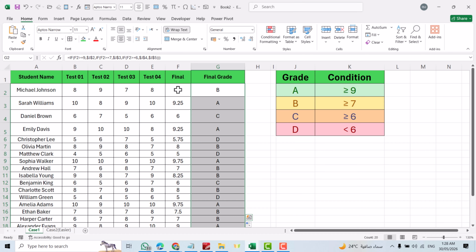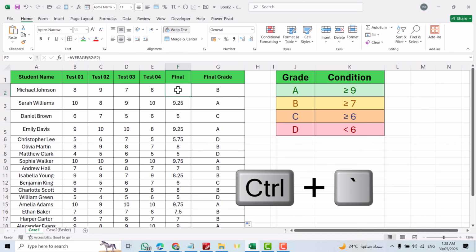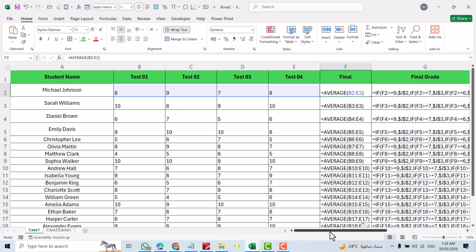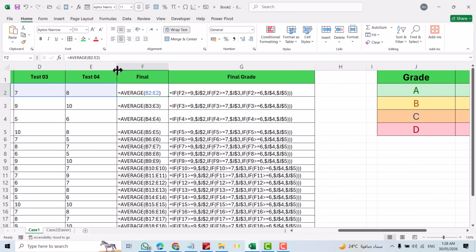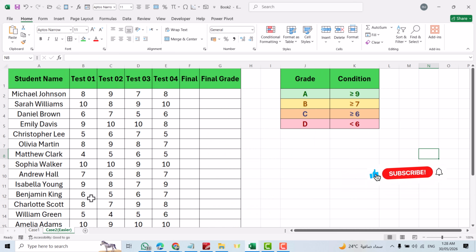Now, let's see the formulas. Just press Control and the backtick symbol. That is the formula we provided. You can see all the formulas. Okay. Now let's move to case 2.